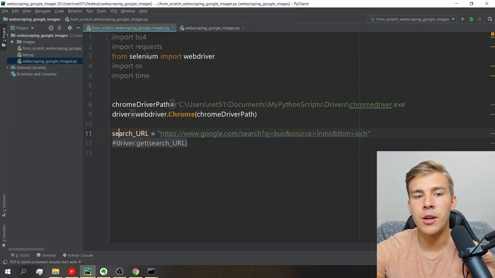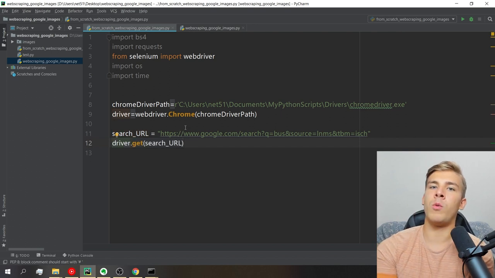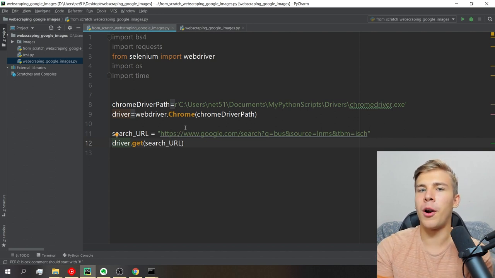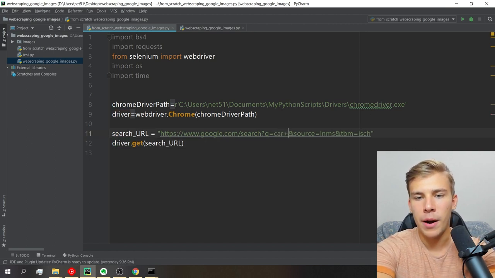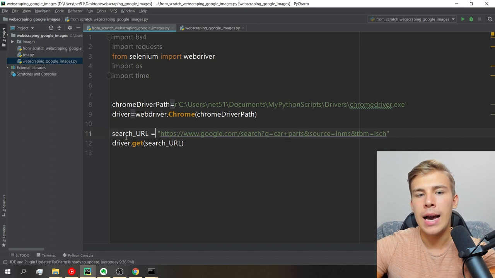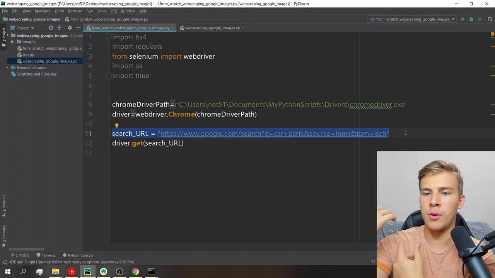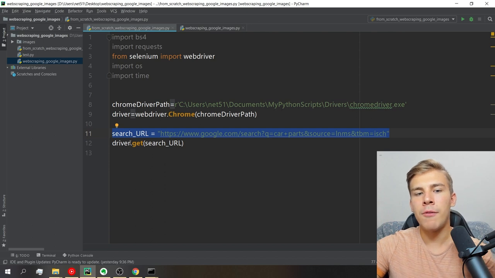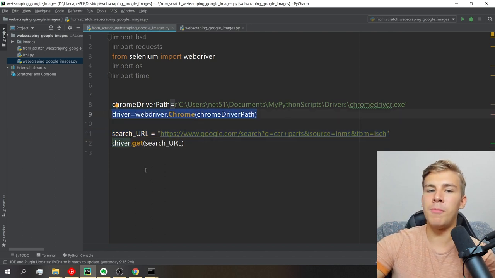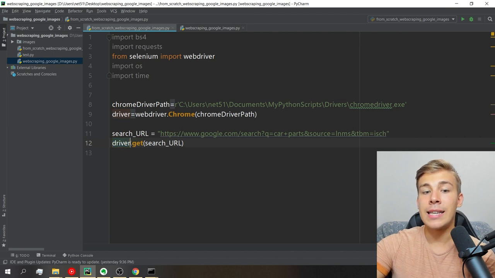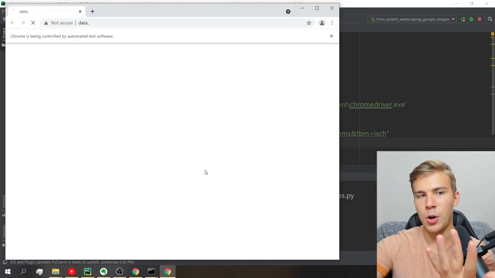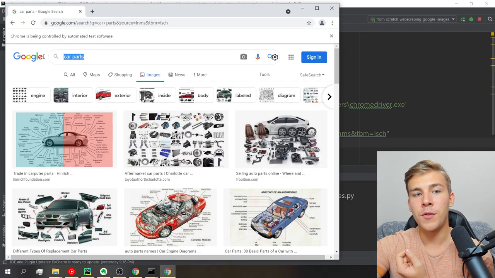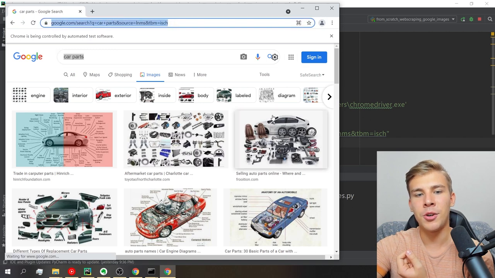Next thing that we can do here is, we're talking about web scraping publicly available images from Google Images. So we need to format a search request, which we can do in this way. For instance, let's say we're looking for car parts. I'll say here car plus parts, and that'll be our search URL, which opens Google Images with that. And we call driver, which is our automated browser, driver.get, and we pass the search URL there. So we can do that and see what it's going to show us. And it's going to search for car parts. And as you can see, that's our search request here.